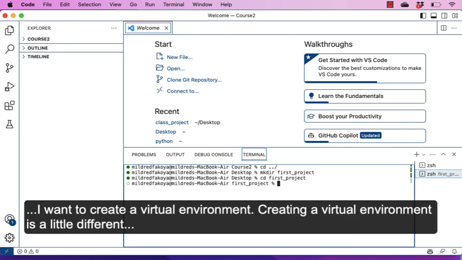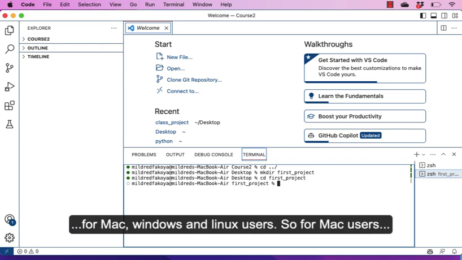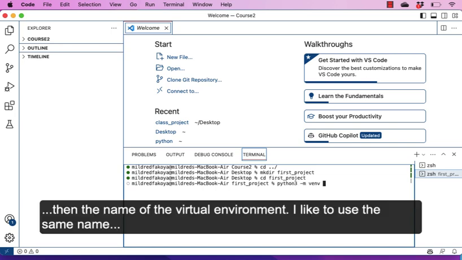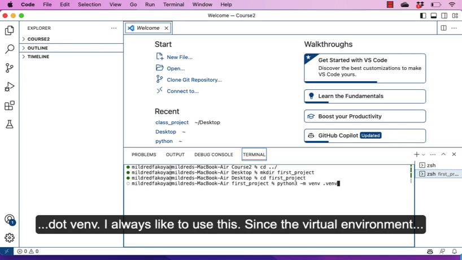I want to create a virtual environment. Now to create a virtual environment, it's a little bit different for Mac, Linux and Windows users. And so for Mac users, you can use python3 -m venv and then the name of your virtual environment. I like to use the same name, .venv. I always like to use this.